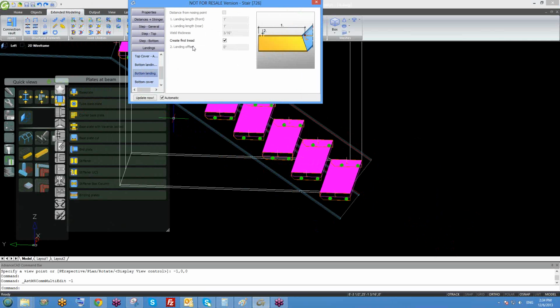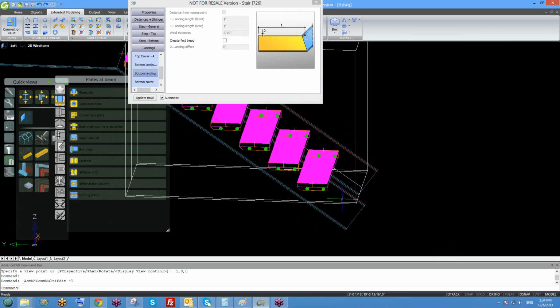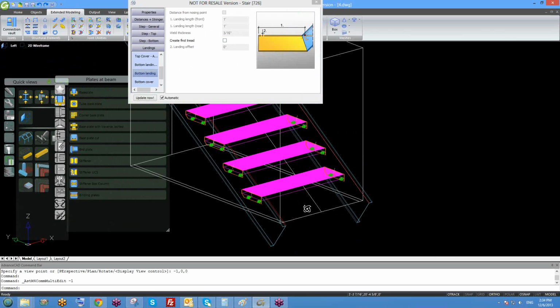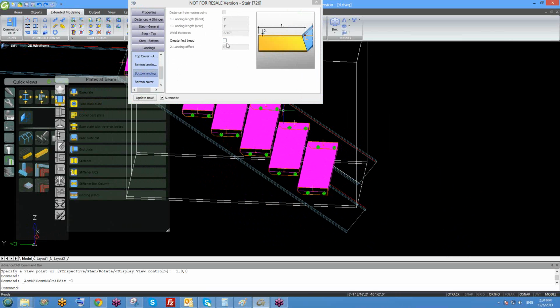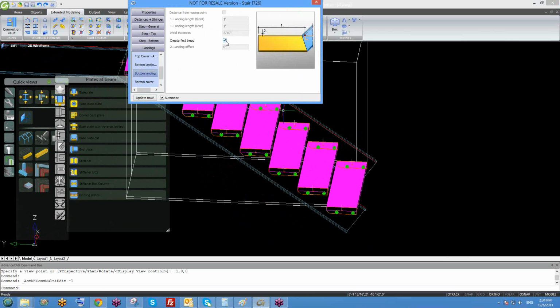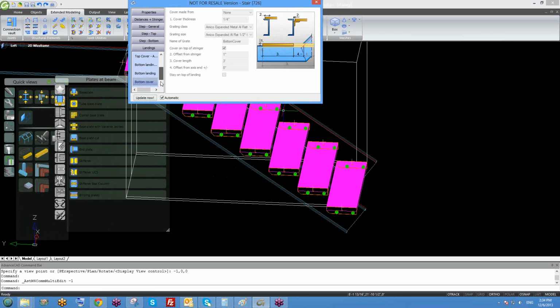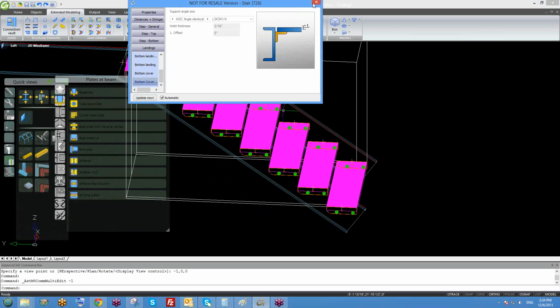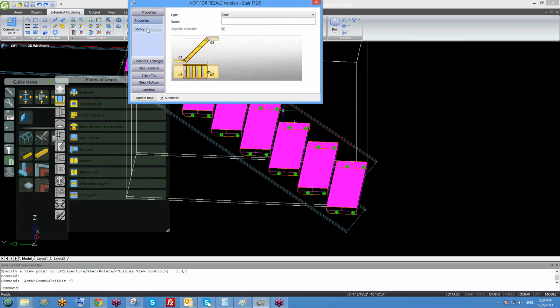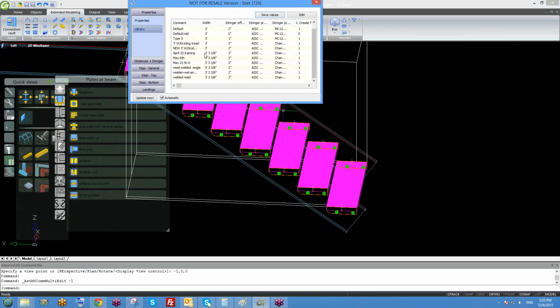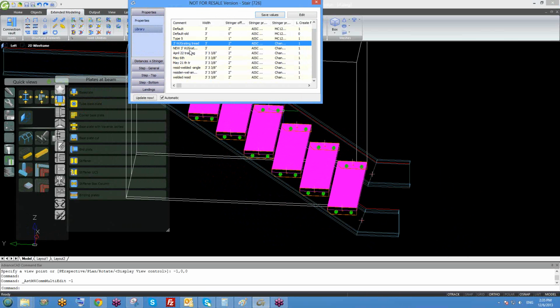Bottom landing, create first thread is fine. I can uncheck that, and it's going to remove that first thread. All right, bottom cover. We're going to see that. You can use your library. So I have my different items, and you can flip between them.